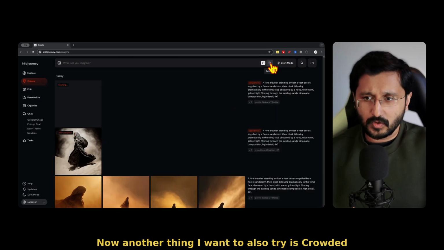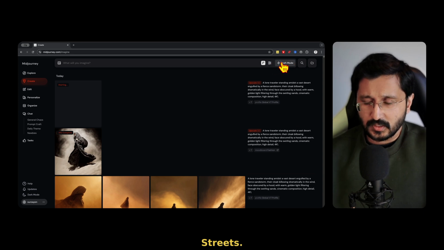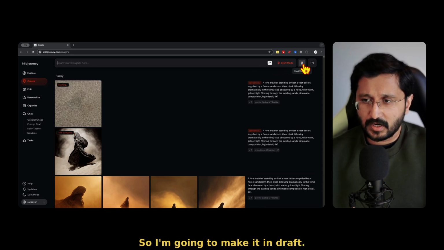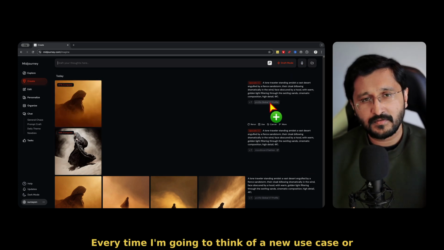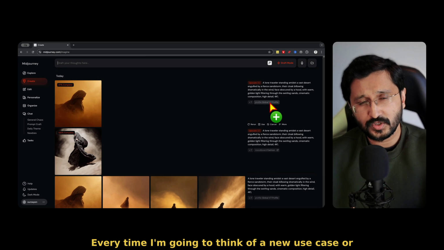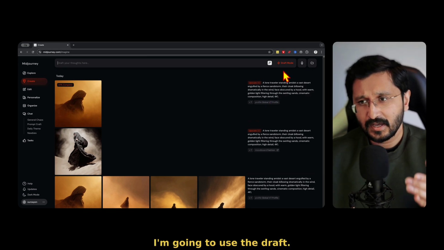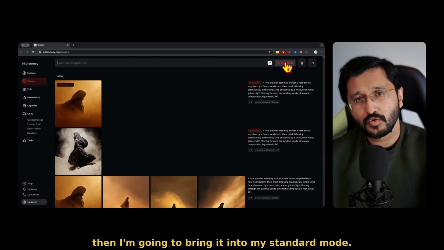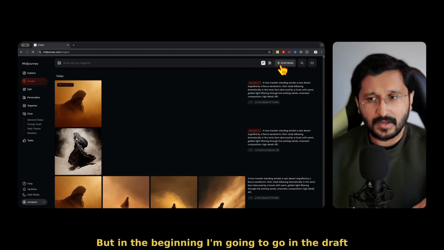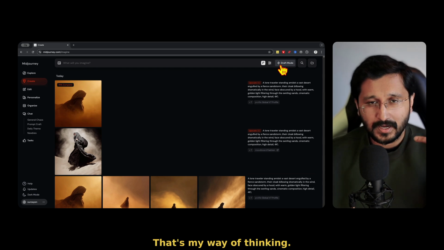Now, another thing I want to also try is crowded streets. So I'm going to make it in draft. So this is how I'm actually going to think of using it. This is how I'm thinking. Every time I'm going to think of a new use case or a new scene, I'm going to use the draft. If I like something in the draft, then I'm going to bring it into my standard mode. But in the beginning, I'm going to go in the draft mode. That's my way of thinking.